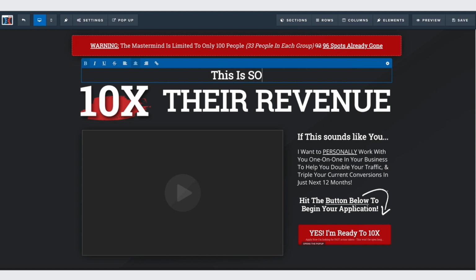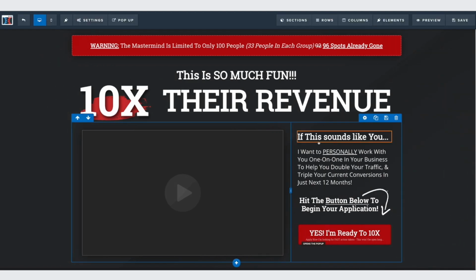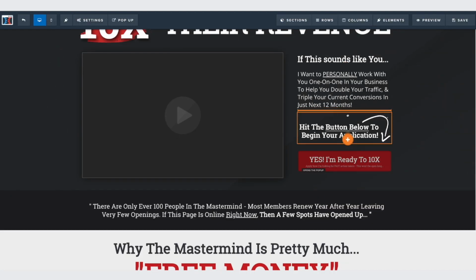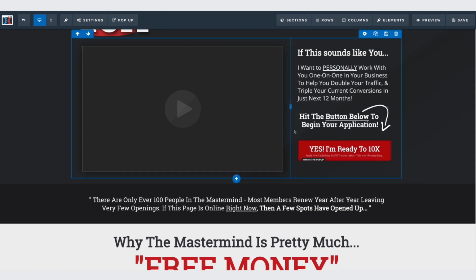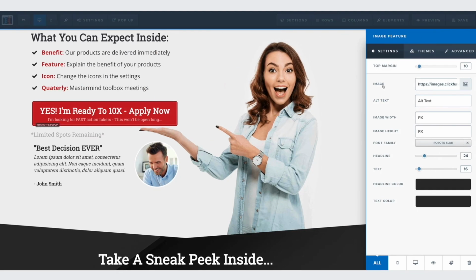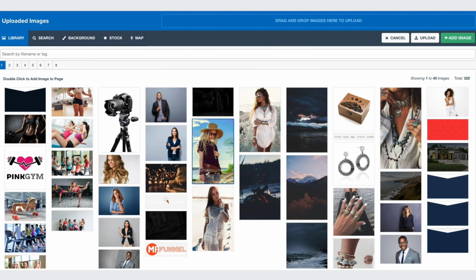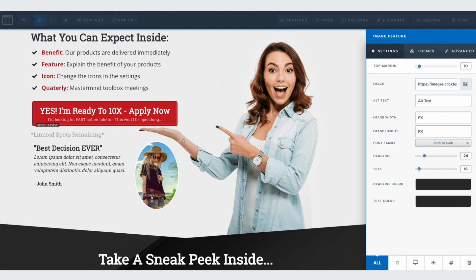This is so much fun. If you want, you come here. You can change the video out, plug in your own video. I can come down here. If I want, I can drag things. I can move things around. It's really simple and really easy to do. Let's say I don't want this picture here, but I want my own picture. I can click on this, change the image out, grab a new picture and plug it in. And that fast, you guys, I can update this funnel.